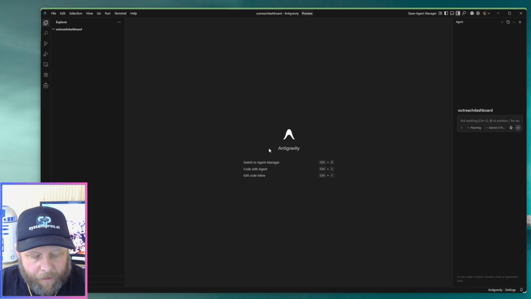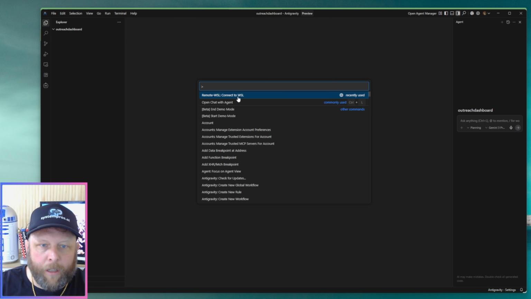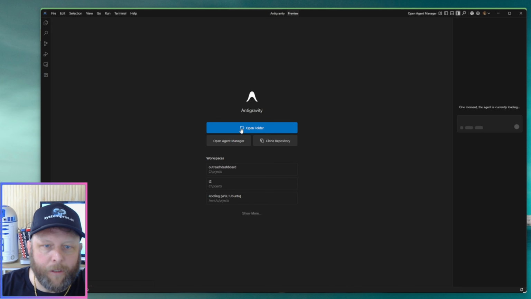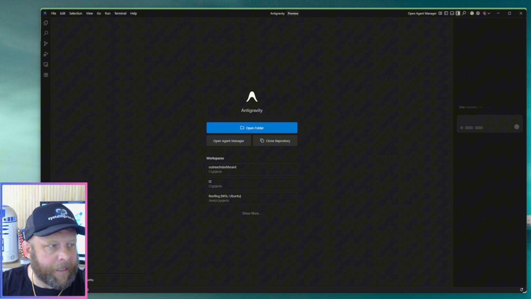But Shift Control P, I'm going to connect to WSL. That just means I have a Linux background. It is connecting to my Ubuntu server. Straight Windows to Windows to Unix. All right, give us a couple of seconds just down the bottom here. Can't quite see behind my face.